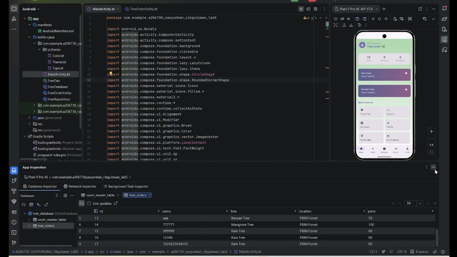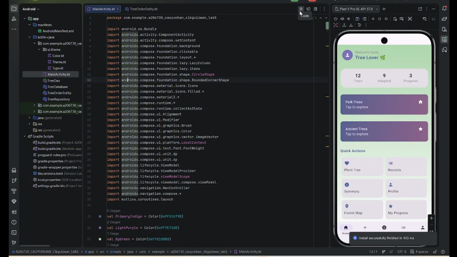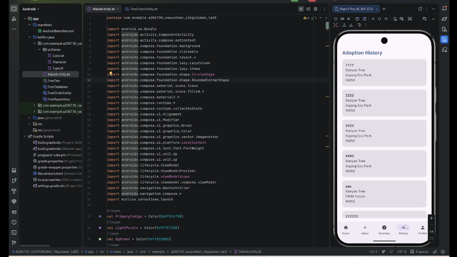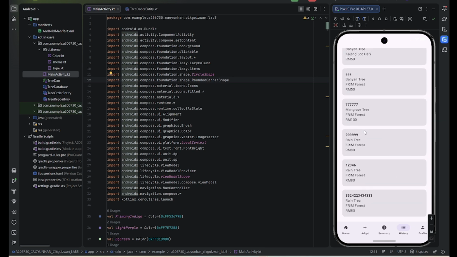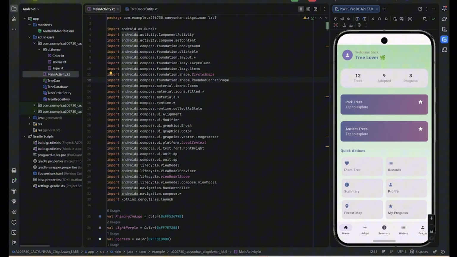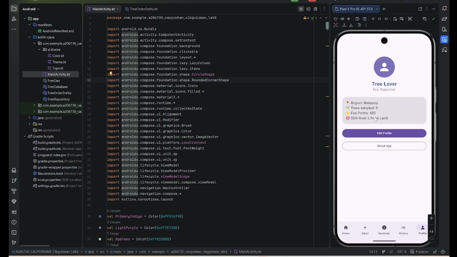And then I will restart the application. I go to the history page. We can see that the same data is still here, and the number on the home screen and the profile screen are the same and also remain correct. Room provides persistent storage. If we only use the ViewModel, the data would disappear after restarting the application.